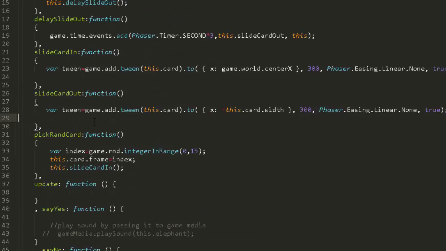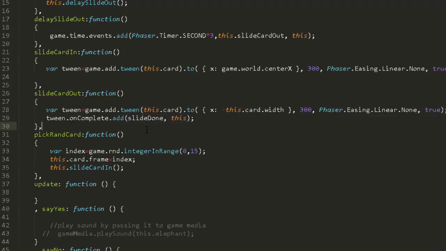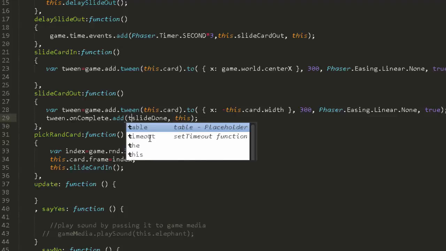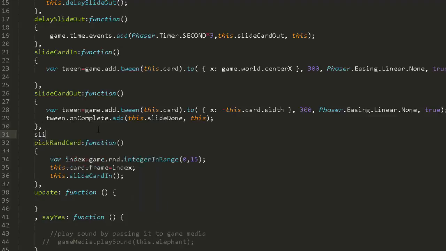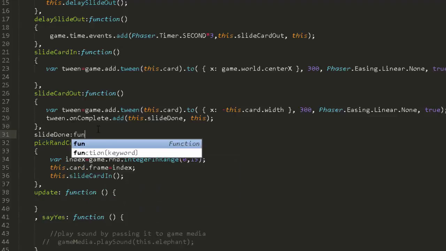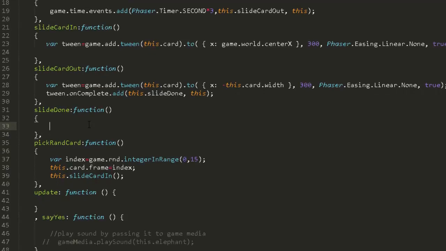So slide card out, tween on complete add, and we'll make a new function called slide done. It will be this slide done. And slide done function. And then we can pick the new card.